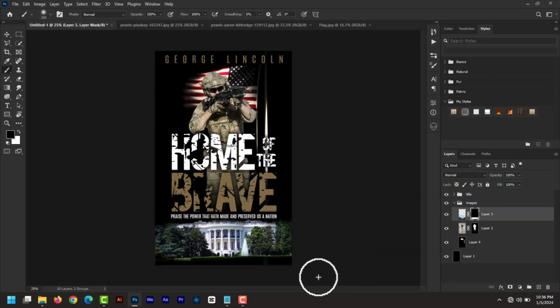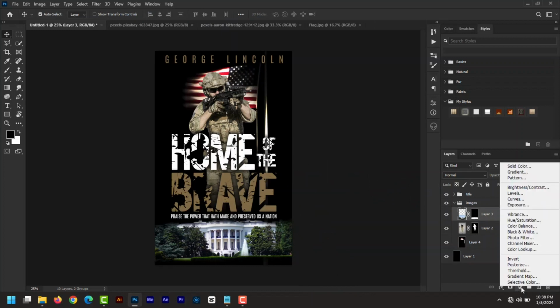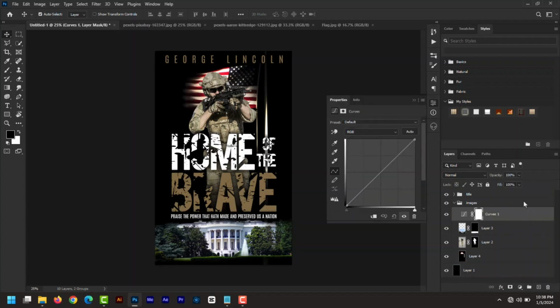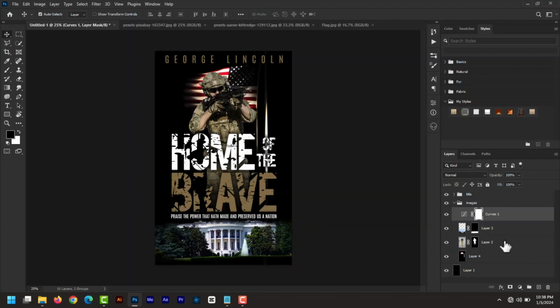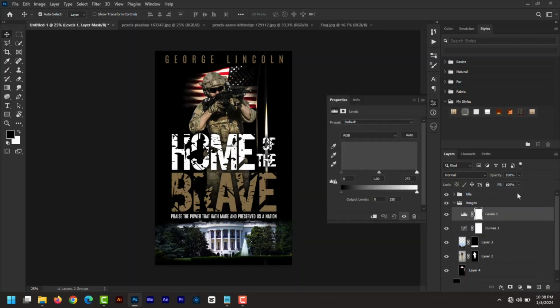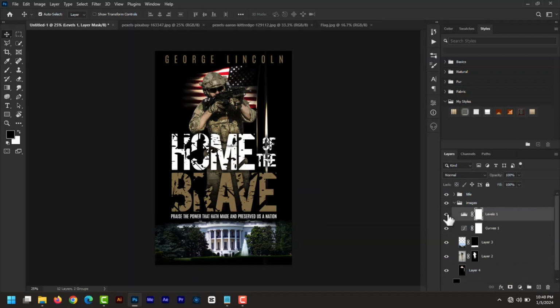Finally, let's add color adjustment. Let's use the curves adjustment. Click the top image and then click here, then click to add adjustment layer on top of the image. Let's select curves, move this down, and then you can see the image looks a little bit darker, and it's better actually. Then next, let's add maybe levels. Then drag this, and you can turn it off and on to see the before and after.